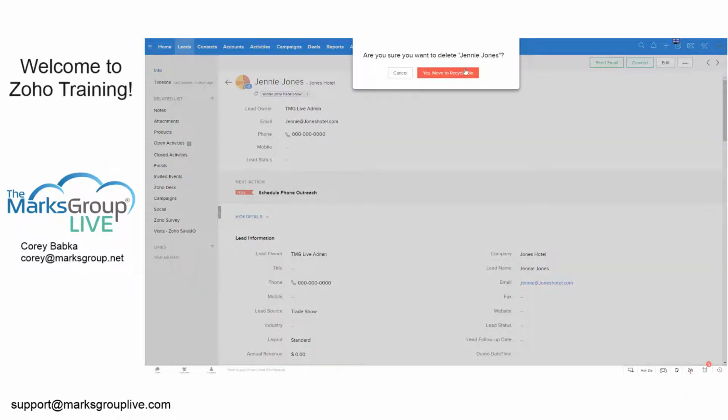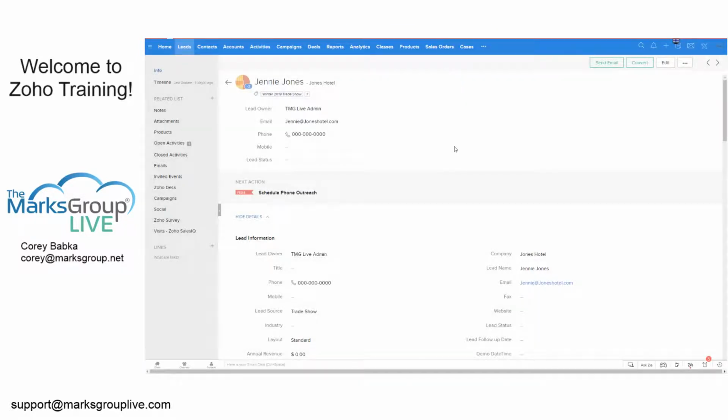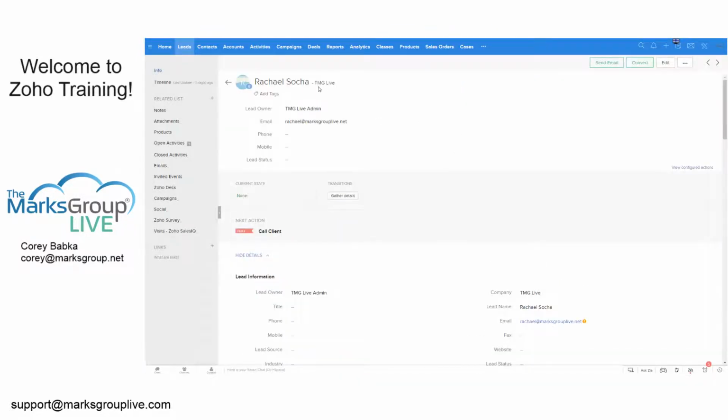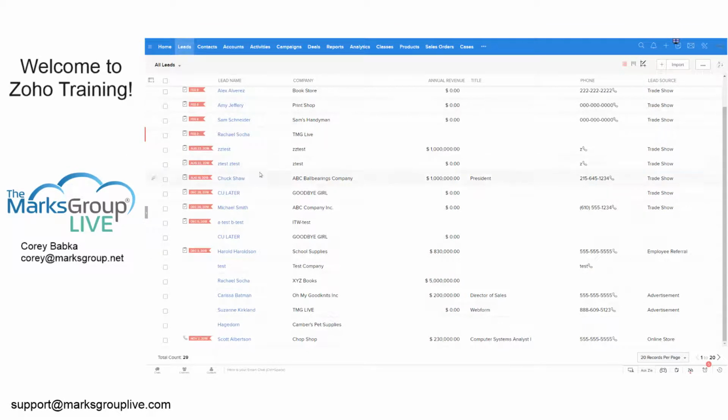And say, do you want to delete it? Now, it always prompts, do you want to move it to the recycle bin? I would say yes. Okay. Now, by doing that, it goes back out to my next lead is what it is, okay? And you can see that that Jones Hotel is gone.